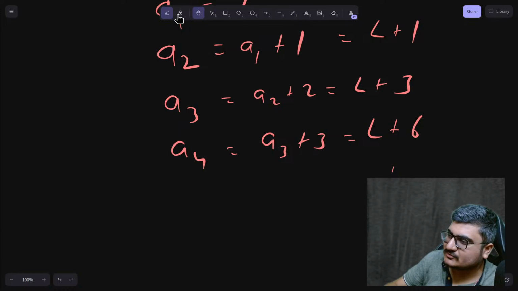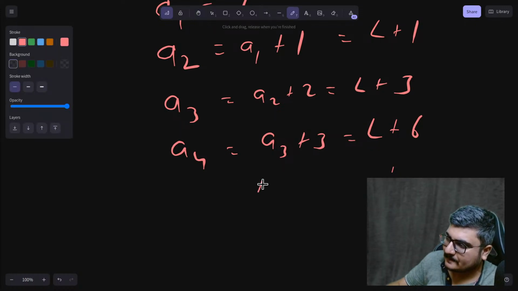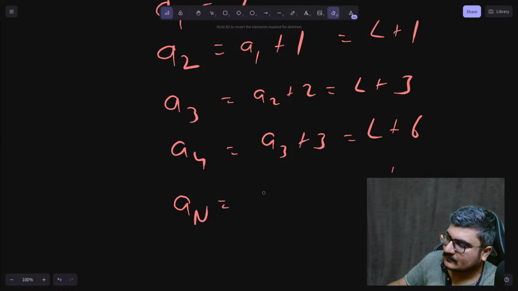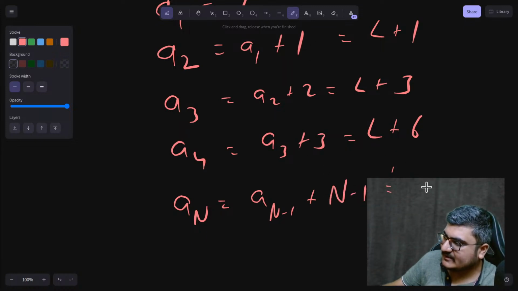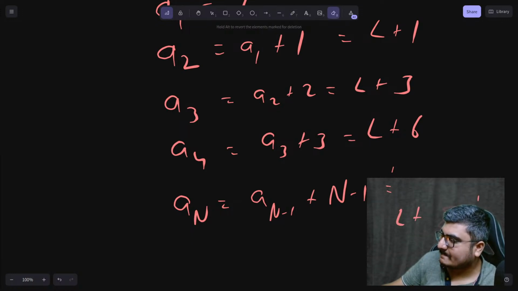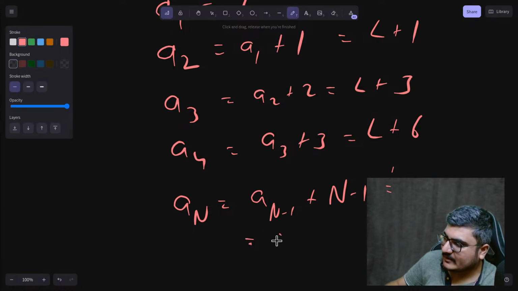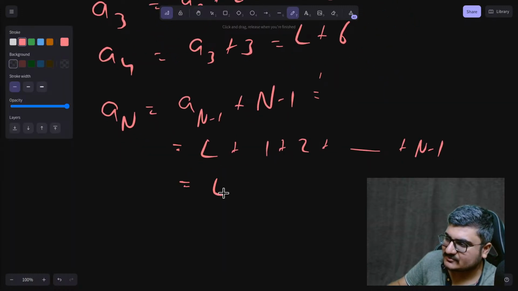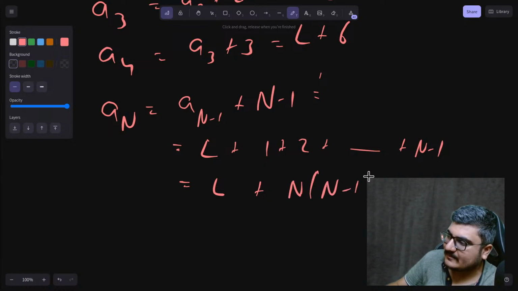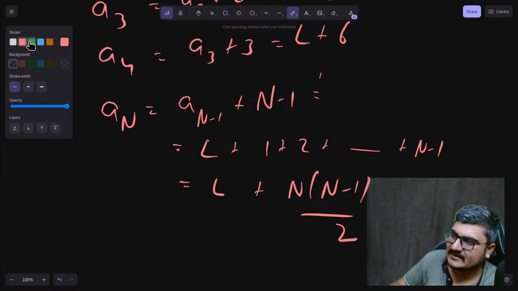And now if you try to generalize, if there are n elements, an would be an minus 1 plus n minus 1. You can see the first time it's 0, and it will turn out to be L plus the sum of the first n minus 1 elements. It will be equal to L plus 1 plus 2 plus up to n minus 1. And you know the formula for the sum of the first n minus 1 elements, so it will be equal to n into n minus 1 by 2.